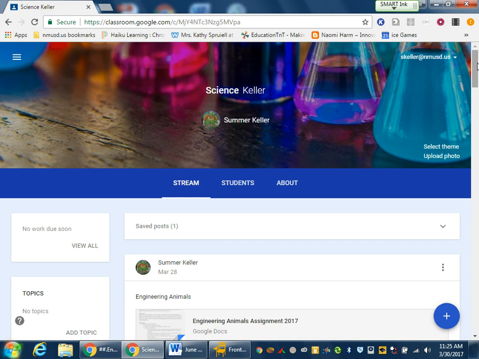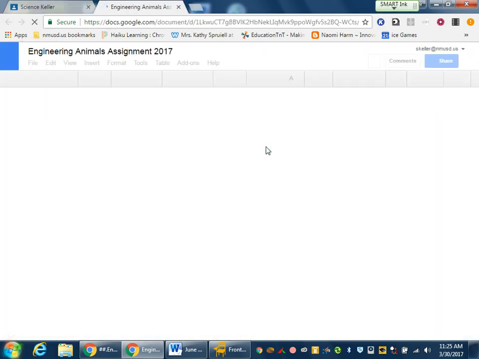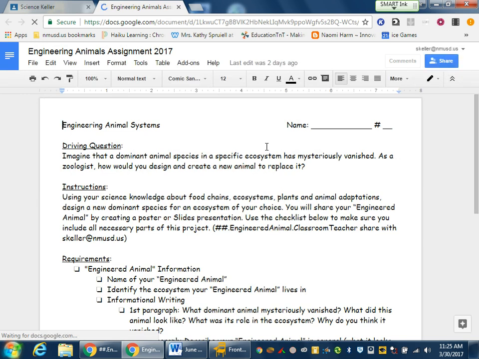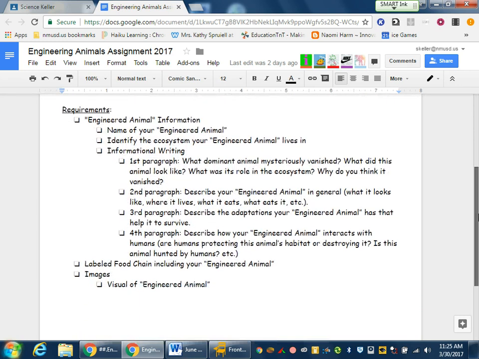And right here, I have my assignment for my engineered animals. This gives me a really nice overview of everything I need to require, or everything that is required of me. Because people can view it. So here, you can see, these are the requirements.